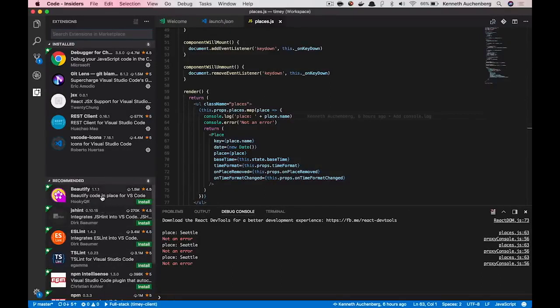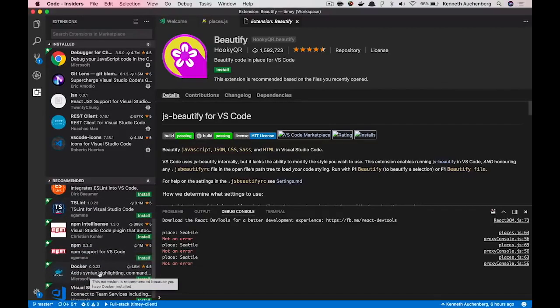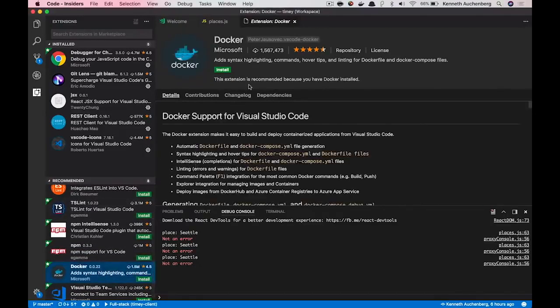So if I choose this Beautify extension, you can see that this extension is recommended based on the files you opened recently. So this basically means that we have figured out, hey, you open JavaScript quite often, so maybe this extension makes sense for you. Another recommendation we have here is, for example, the Docker extension for VS Code. And this extension is recommended to me because I already have Docker installed on my computer. So with these improved recommendations, we're trying to be a bit more intelligent about how extensions work in VS Code, so we can give you the right tools and the right support for the workflows that you have.